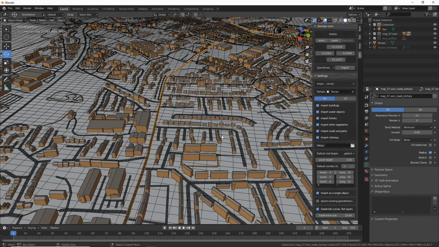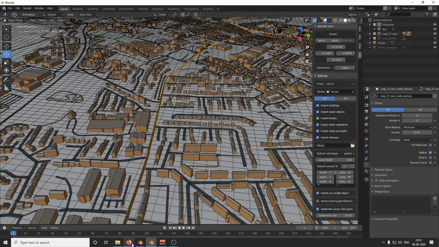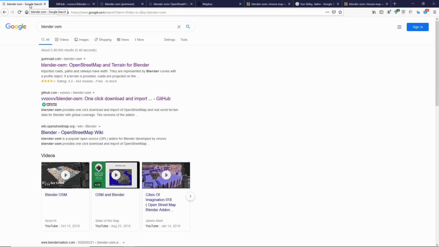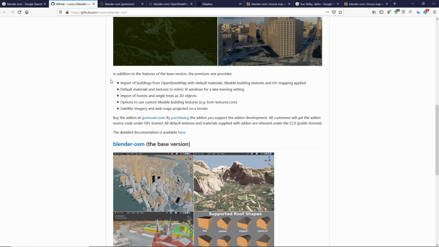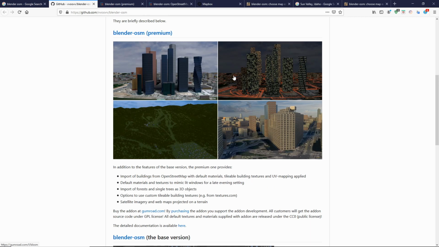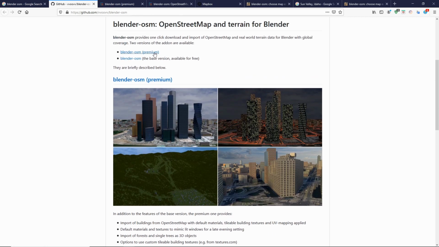So we are going to check this plugin. If you search on Google, you can see Blender OSM, and you can search that, or I will put the link in the video description. You can click that, and there are two options, Gumroad and GitHub. The GitHub option is only for the wiki information. It has two versions, OSM Premium and the base version, or the free version.